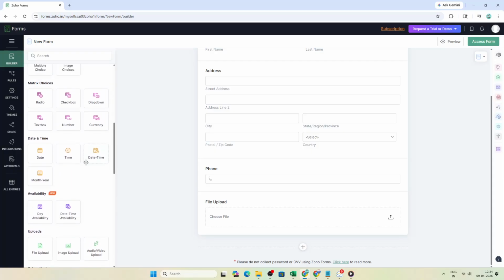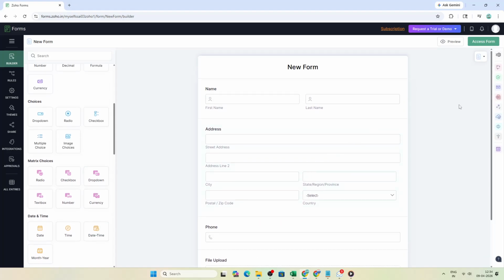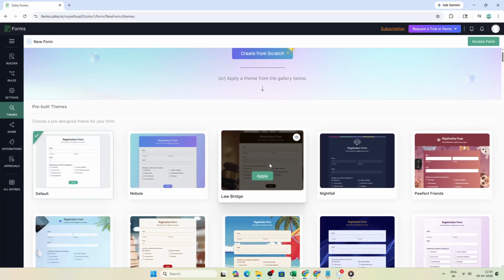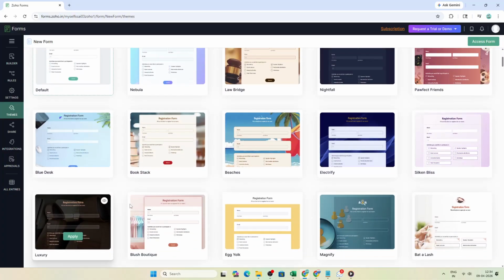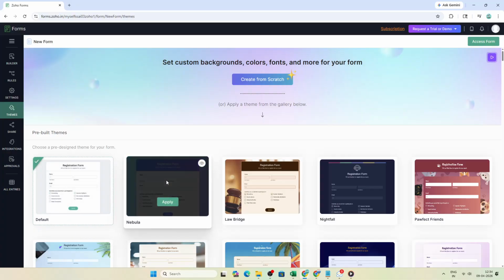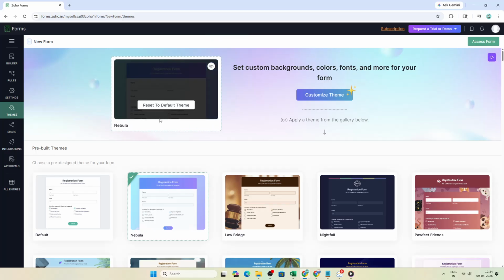To make your form look on brand, go to the Themes tab. Choose colors and fonts that align with your style, and use a background image or pattern if it enhances readability. Add your company logo for a professional finish. Make sure there is good contrast between text and background, so the form is easy to read on any device.